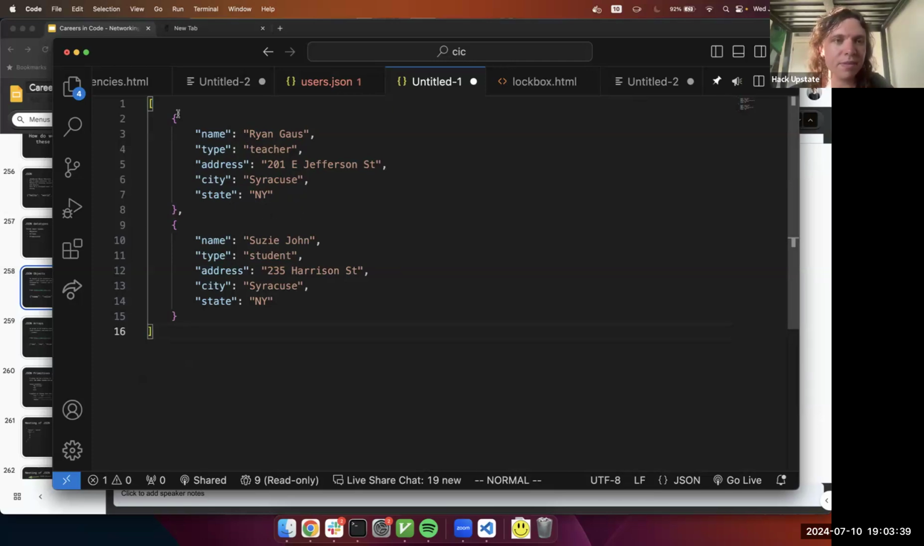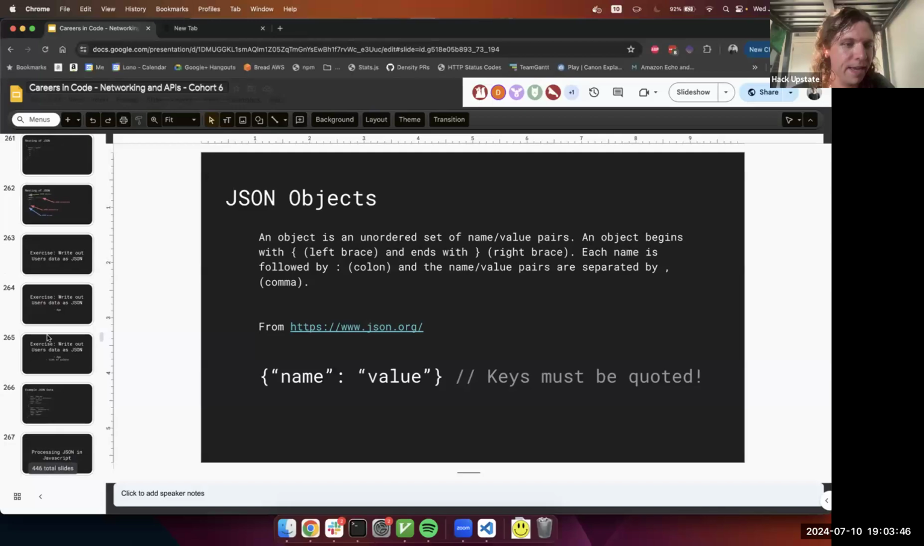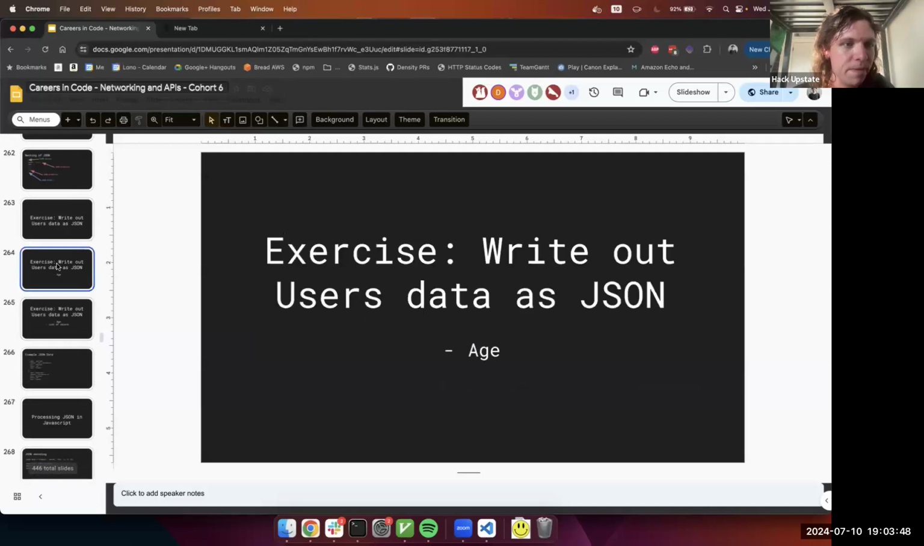And then what I'd like you to do in this copy is add an age to each user. So think about how you might go about doing that, where you might put that age, how you might structure it. I'm going to give you a few minutes to give that a shot. Let me know how it goes.